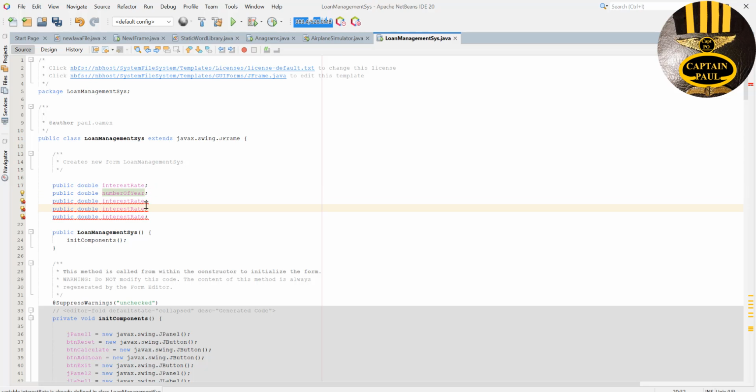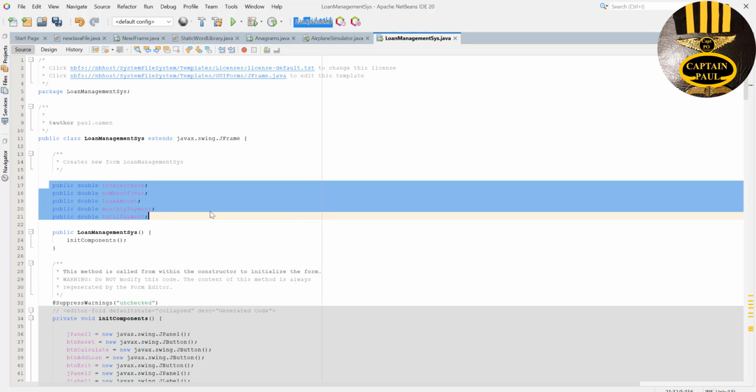Okay, then followed by, let's go for the loan amount. And here it's going to be monthly payment. And finally, I will have total payments in there. Right, those are my variables I intend to use.